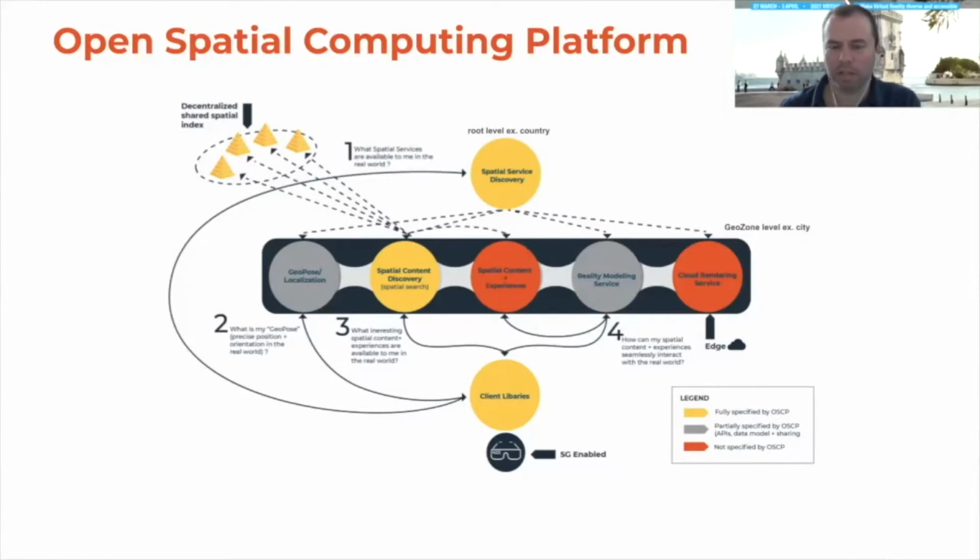This could be information such as camera images, IMU data, GPS information, essentially any sensor data that helps with the positioning task. The positioning service then in turn provides the Geopos associated with the client. And again, that's the accurate position, ideally down to centimeters, and accurate orientation of where you're facing to within a few degrees.